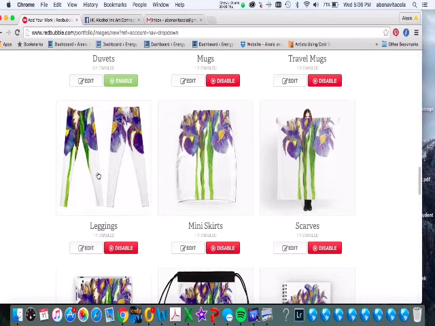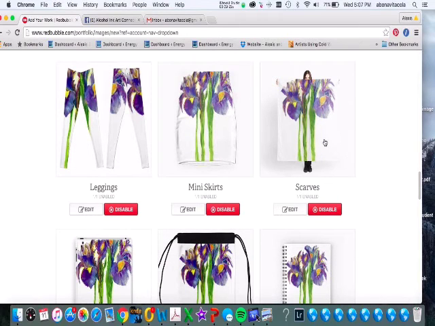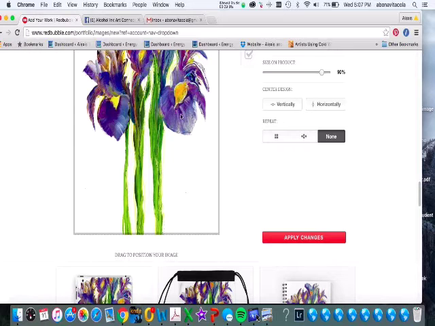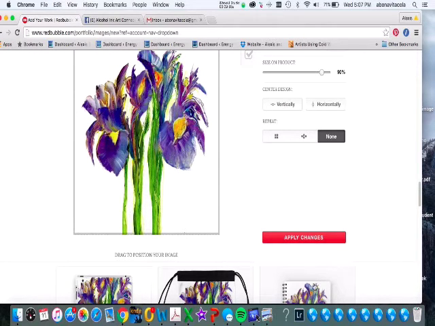I've never gotten anything on a pair of pants. I did order a skirt once and I wasn't happy with the quality. The scarf is fine. You know, if you want to do a scarf, let's see. Evidently, I had that, 5,000 whatever in there.